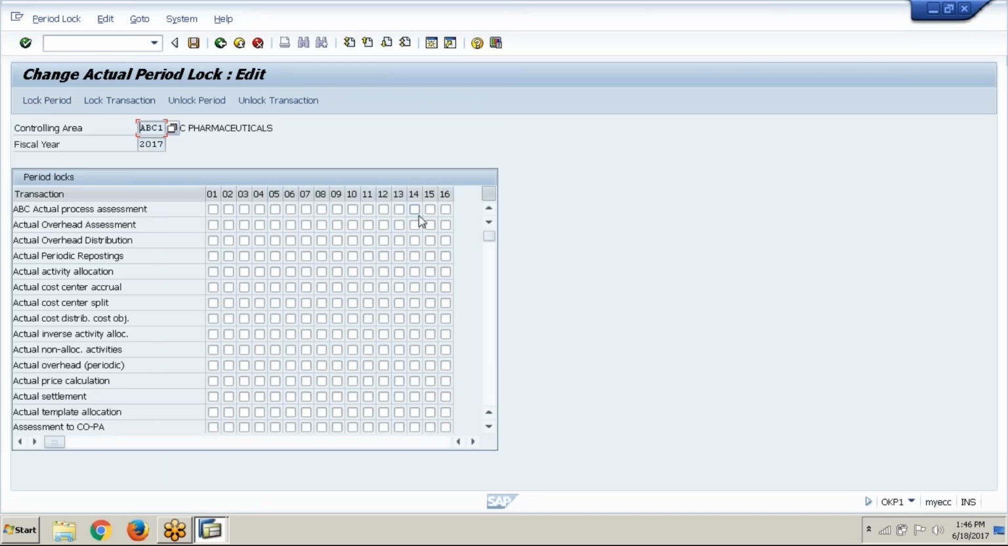Now, 16 periods, if you remember, 12 normal periods and 4 special periods. All these are controlling activities. Whichever activity you want to do in whichever period, if it is left unchecked, it means you can do postings in that period. If the period is tick marked, it means that period is locked for posting. You cannot do posting in periods other than the third period, which is June. So if it is check marked, it is locked.